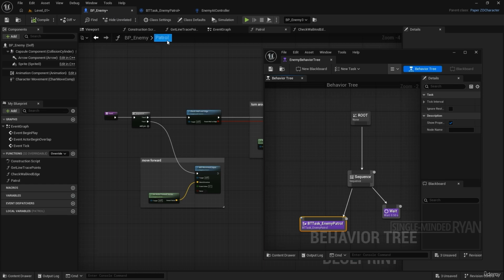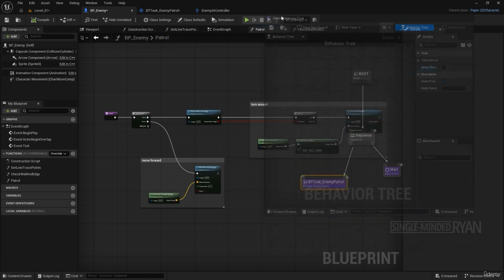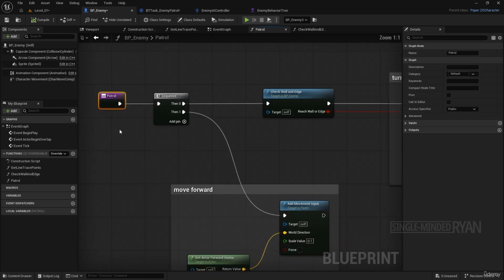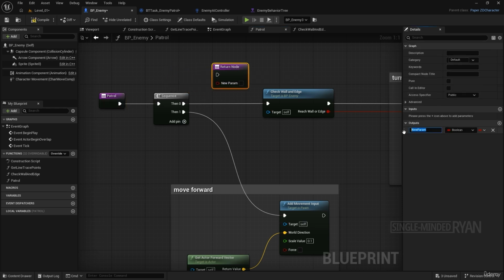I want to add a return value to the patrol function. Because for now, the wait task is never triggered. We want to return a value to let the behavior tree know when the enemy has just turned around. Let's select the first node here. First, we need to add a return node. You can just click this button here. Select the return node. Let's rename the return value to reached wall or edge.